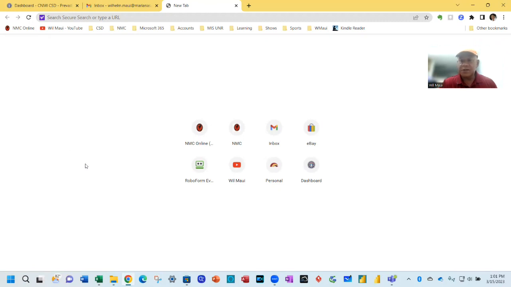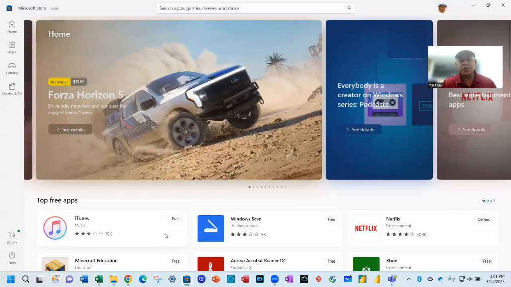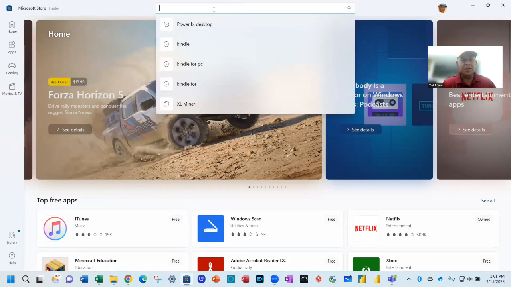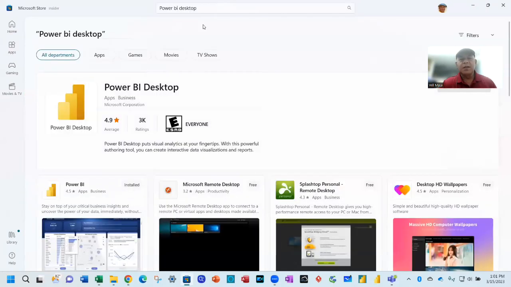It's better to use the desktop version. So to get the desktop version, the quickest way is just go to Microsoft Store. You can search online to get Power BI desktop, but it's going to route you anyway to Microsoft Store, and you can download it there. So I'm on Microsoft Store now. Just go to Power BI, and in my case, I already have it in my machine.